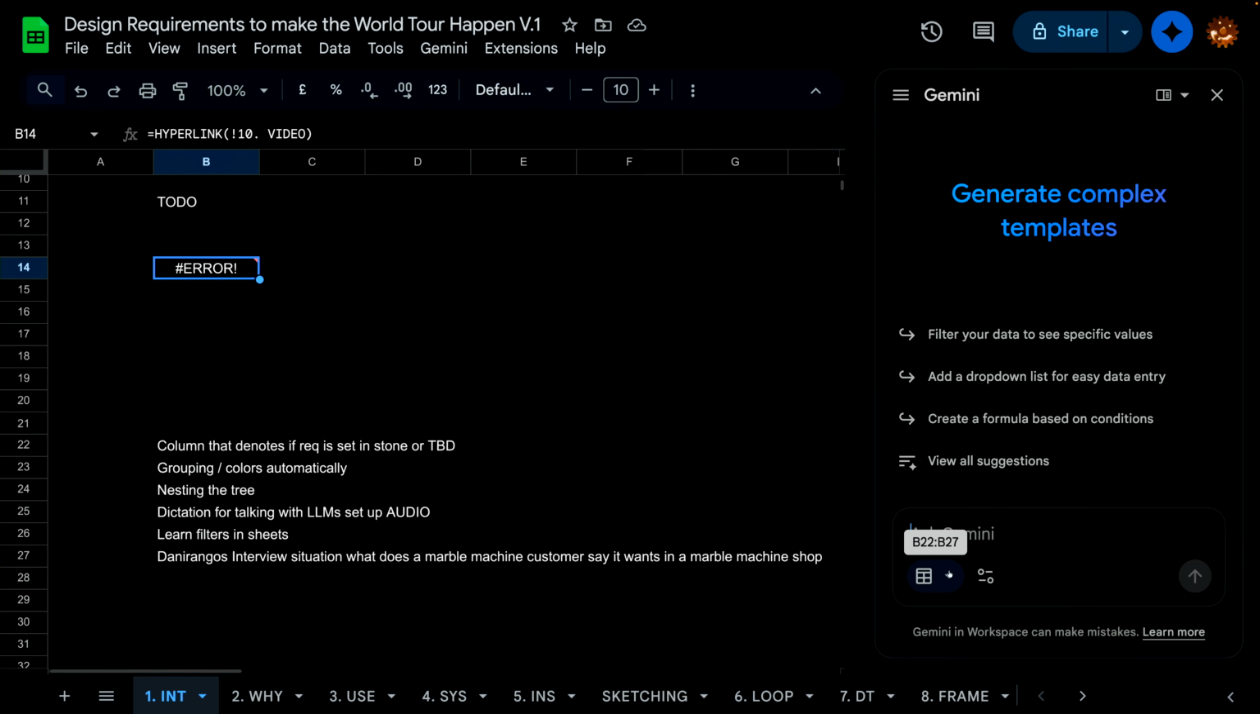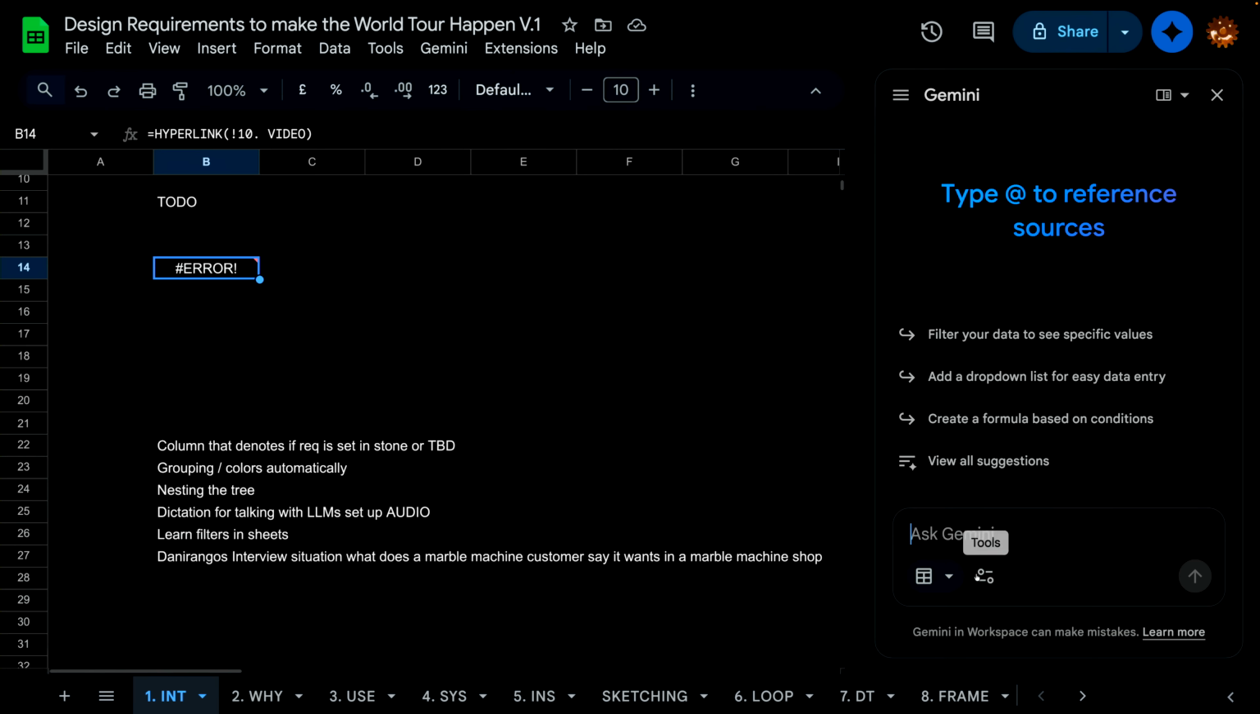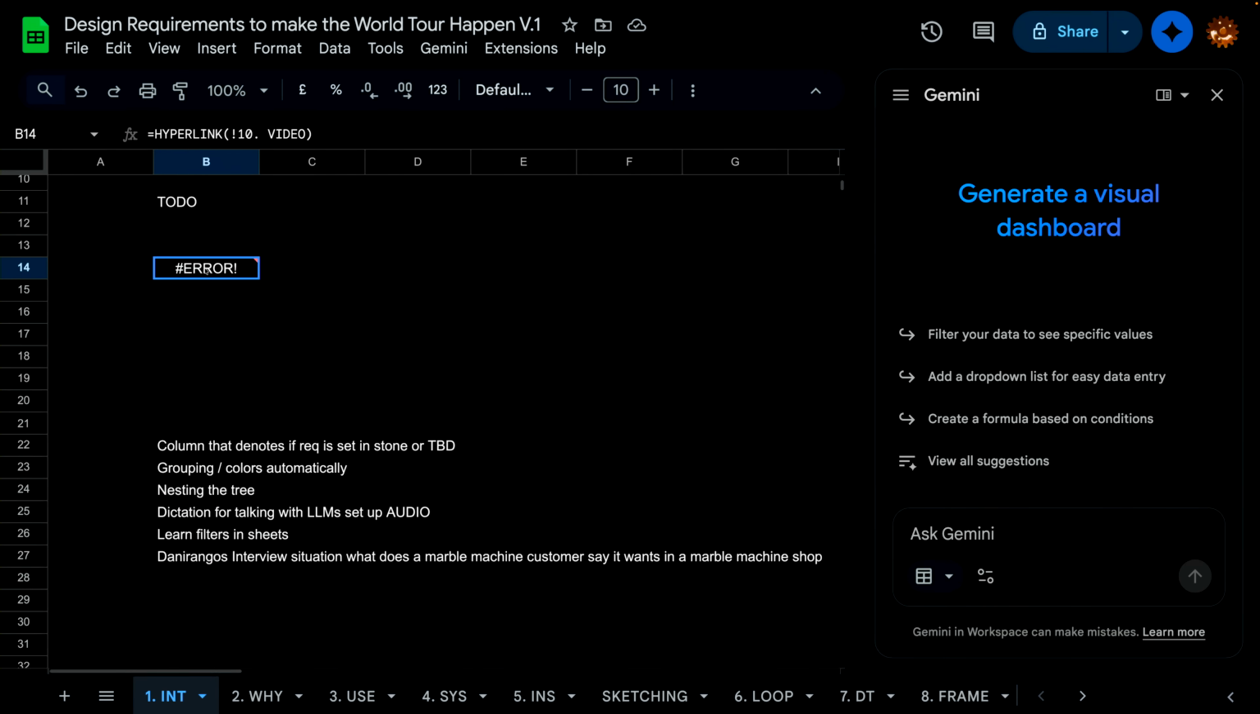I think I can give Gemini B22. I can give Gemini a cell here. Contextual sources. Wait. How do I choose it? Tools. I want to choose. Why is it not going on the one I've highlighted? Why is there an error in B14?